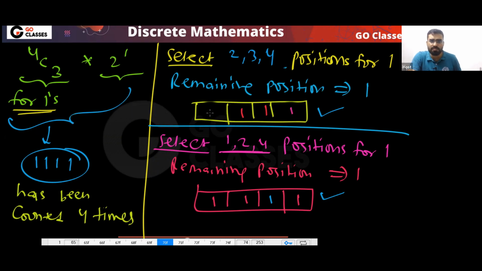then you can notice that. And similarly I can select maybe 1 3 4. In this situation what will happen? So these are reserved for 1, and here 1 will go. So this string has been counted 4 times.